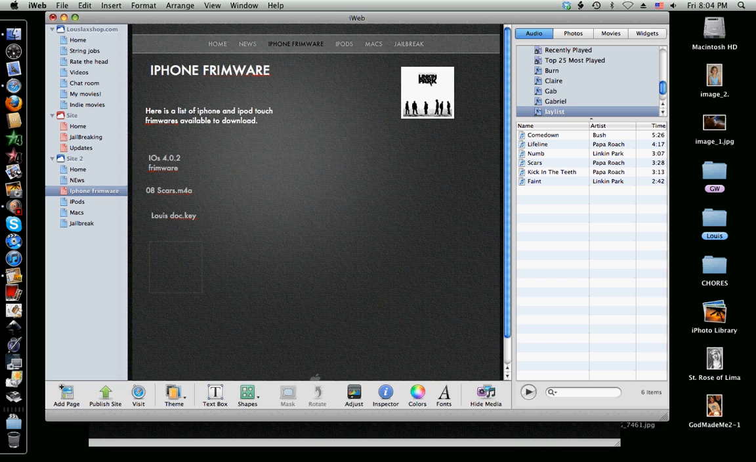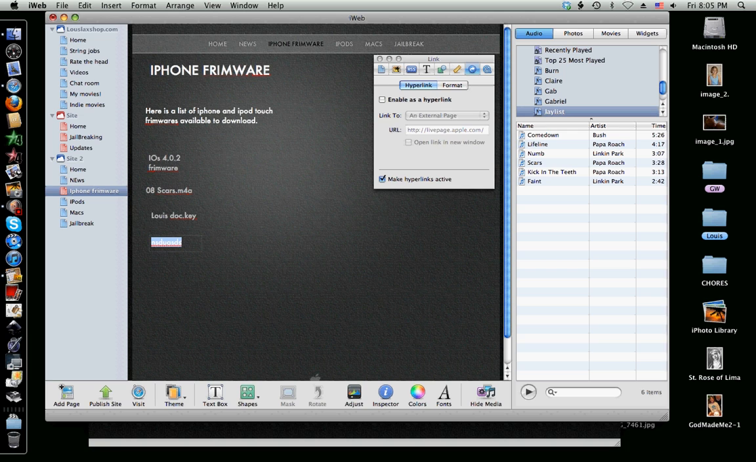Now, whatever your file's named, it'll automatically use that name, and you can't change it unless you change the file. So it doesn't matter what you put here, unless the file changes. So select in blue what you want your customers or visitors to click. And now click Inspector. Click up here in the Inspector.